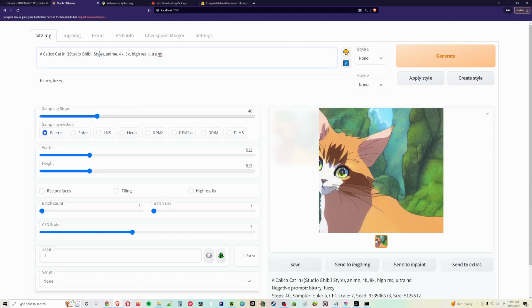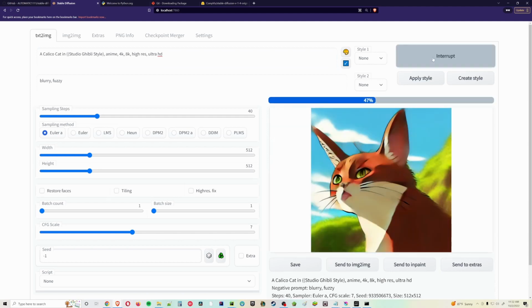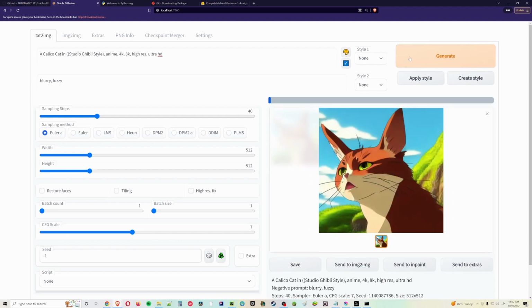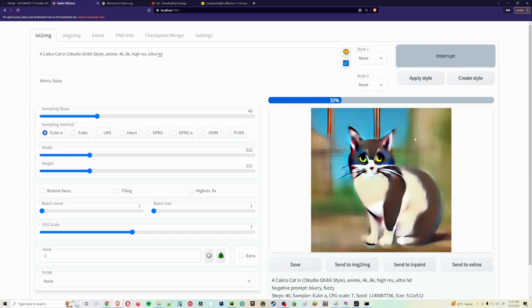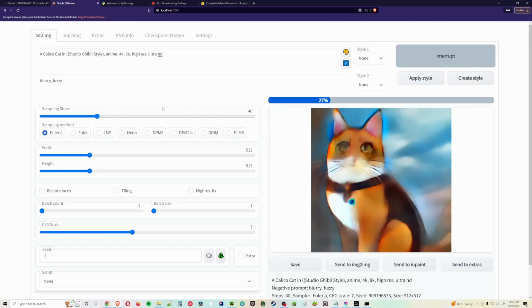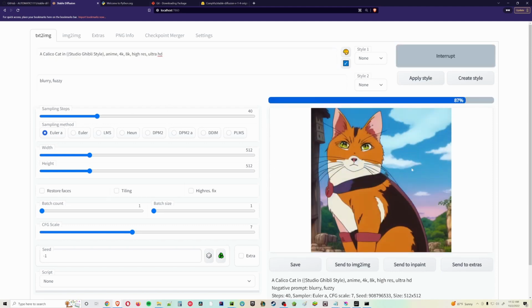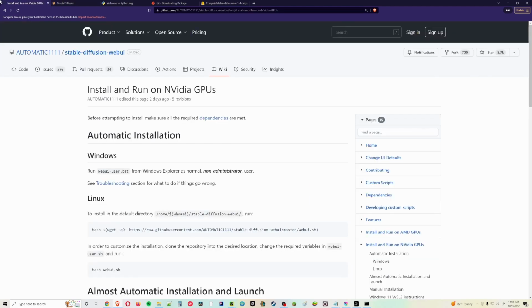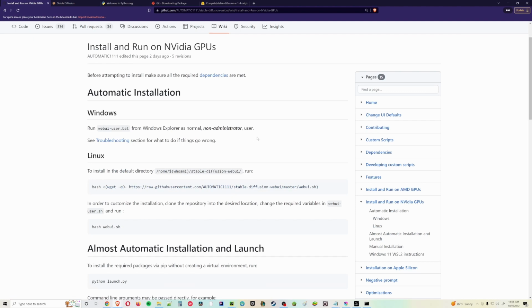You'll just type in your prompt right here. They have a negative prompt. They have lots of options here that I can go over once we get it installed. And then once you create your prompt, you can just hit generate and it will generate whatever image it thinks should come out from your prompt. Just like that.